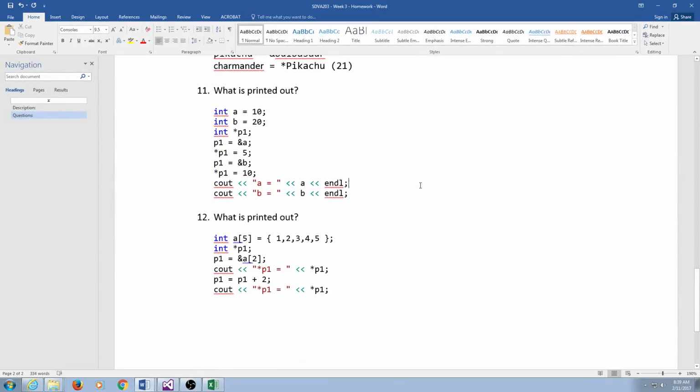These questions you could have put into a program and run it and see what the answer is, but we'll go through the results here. So I have 3 variables, 2 integers and a pointer to an integer. I'm going to set the pointer to an integer equal to the memory address of what's stored at A. And then I'm going to change the value of what P1 is pointing to, to 5. I'm going to change the P1 variable to point to the memory address of B. And then I'm going to change the value of P1 again to 10.